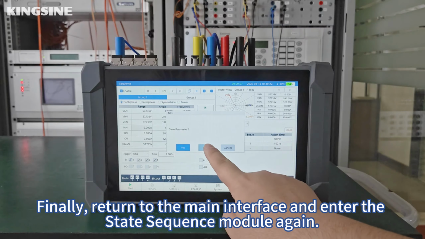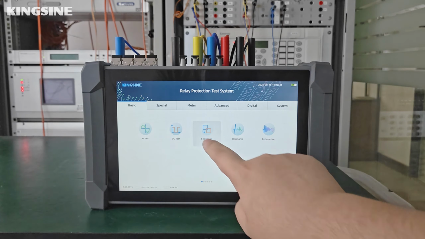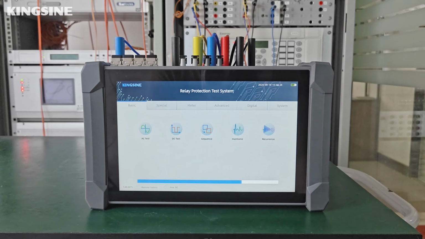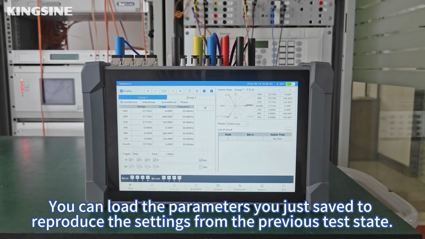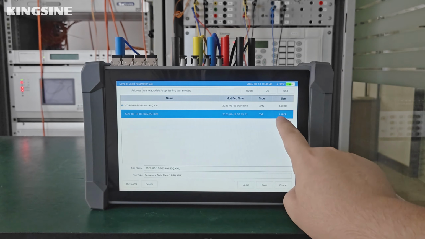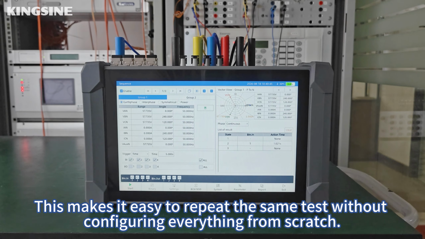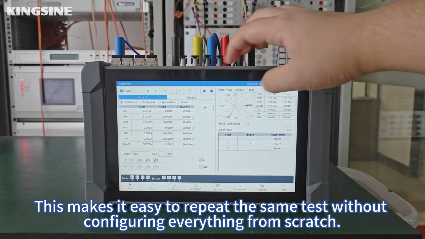Finally, return to the main interface and enter the state sequence module again. You can load the parameters you just saved to reproduce the settings from the previous test state. This makes it easy to repeat the same test without configuring everything from scratch.